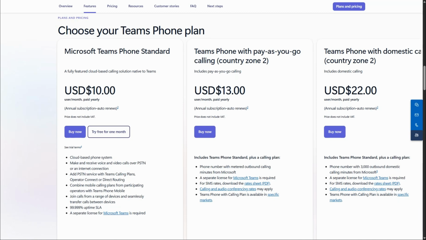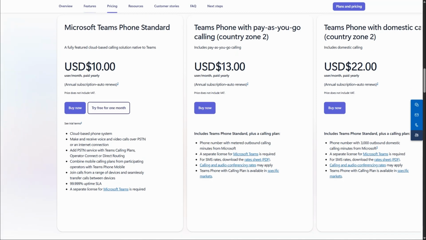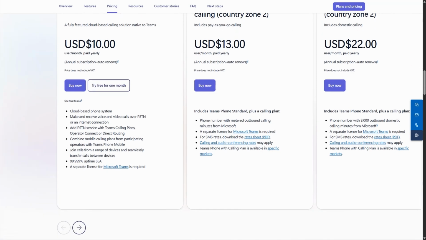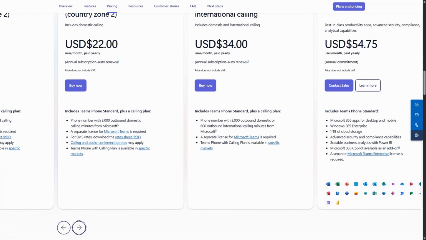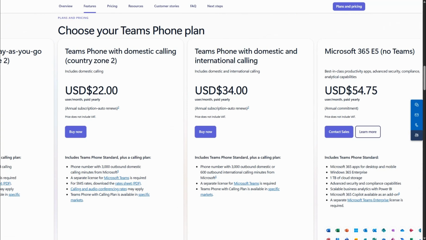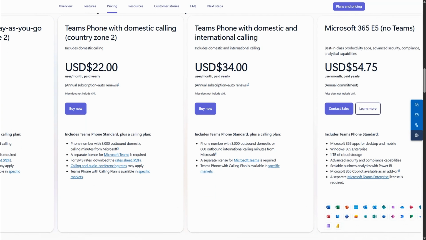Specifically, they are the Microsoft Teams phone plans. Now, it starts off with standard at about $10 and then it goes up from there. You can get a free trial for standard, 1 month free. Just give it a try and see how you like it. And as you go up in the price tiers, you do get some extra things, like for instance, phone numbers with 3,000 outbound domestic or 600 outbound international calling minutes for Microsoft Teams phone calls.